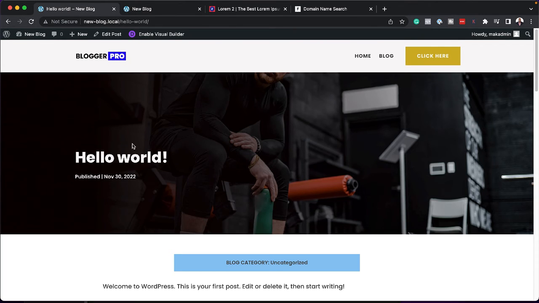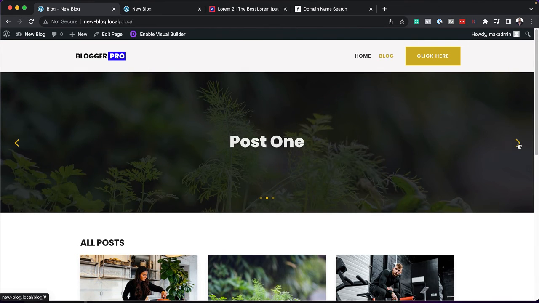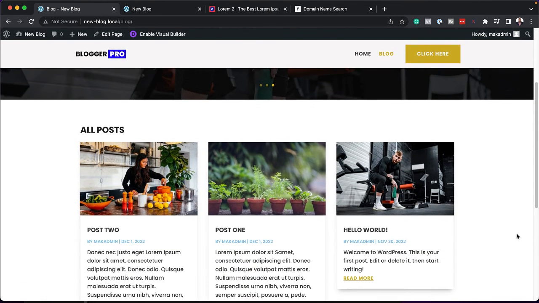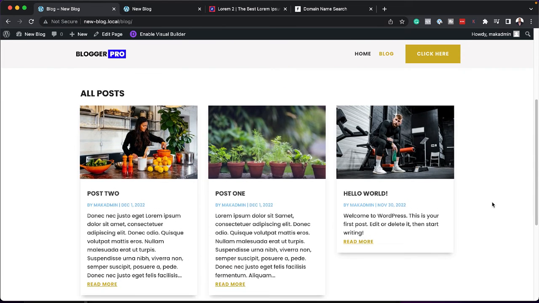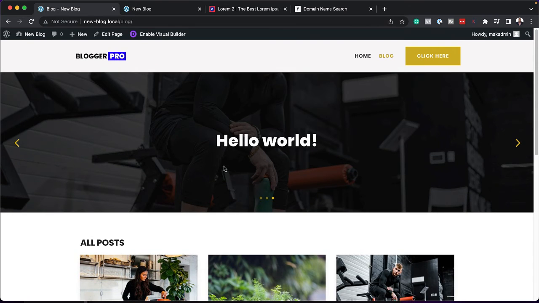Okay, so now that we've done our posts, let's take a look at the main blog page. So if I click here on blog, look at that. Now this is our blog page. So we have a slider here. I can cycle through my blog posts. And when I scroll down here, you can see all my posts are laid out here. Beautiful.